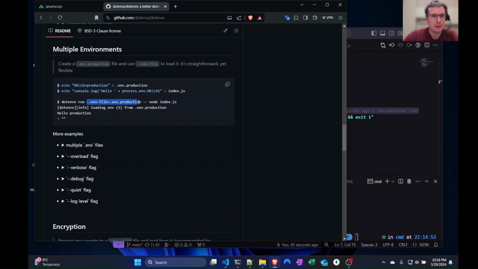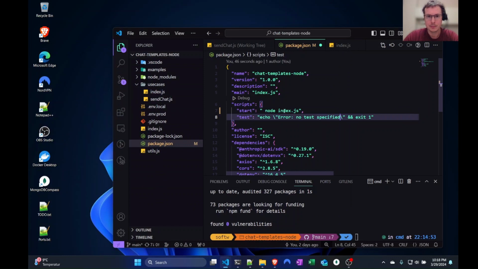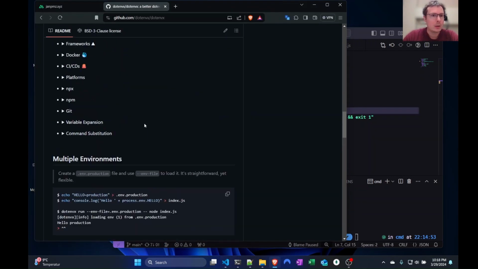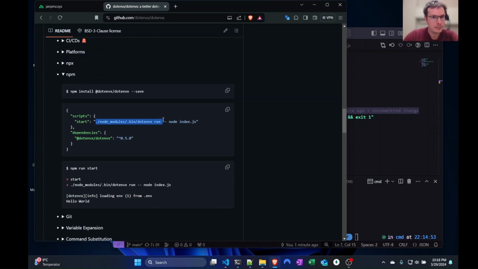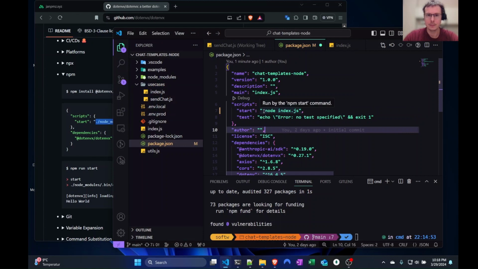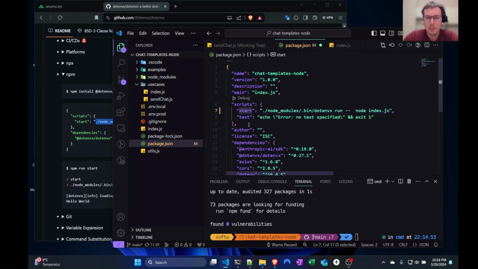So we need to add the environment parameter, and it looks like this. No, I forgot something. We need to call dotenv run first. So when we start the script, when we start the web server, the first thing that happens, it will call dotenv run, which loads the environment file. But we have to specify which environment file it should load, and we can do it with the parameter env.